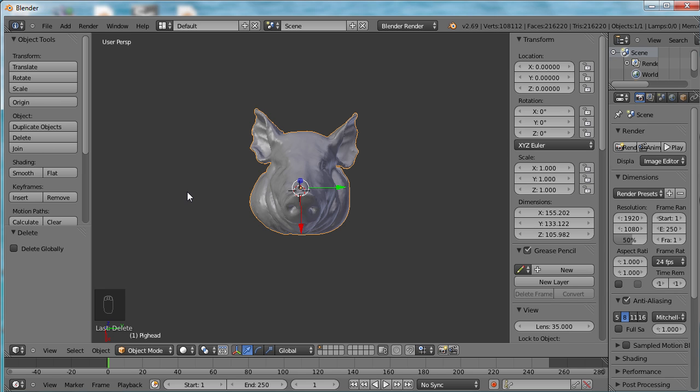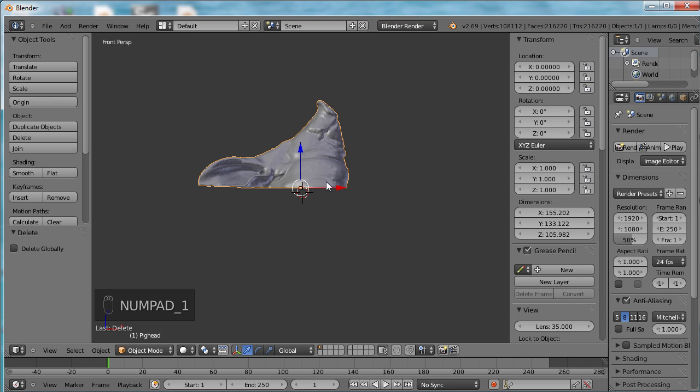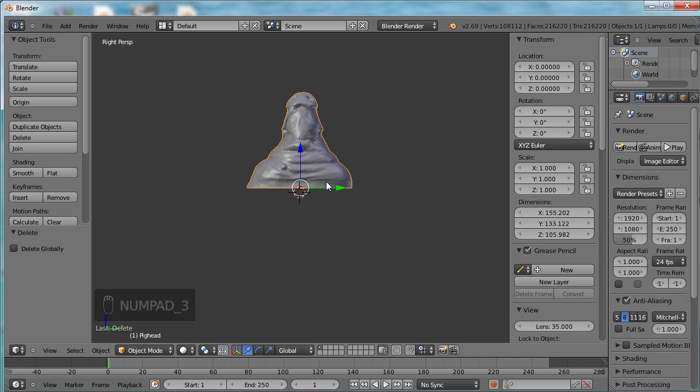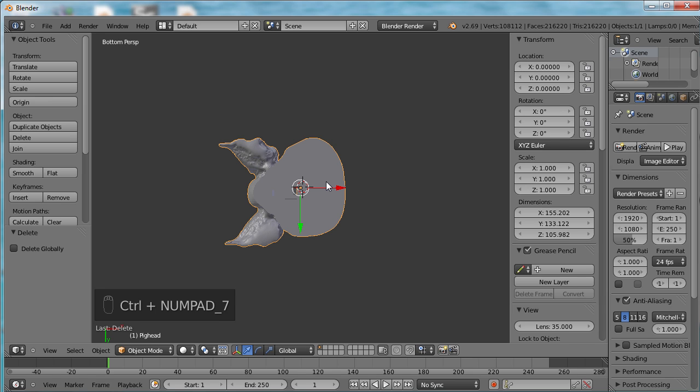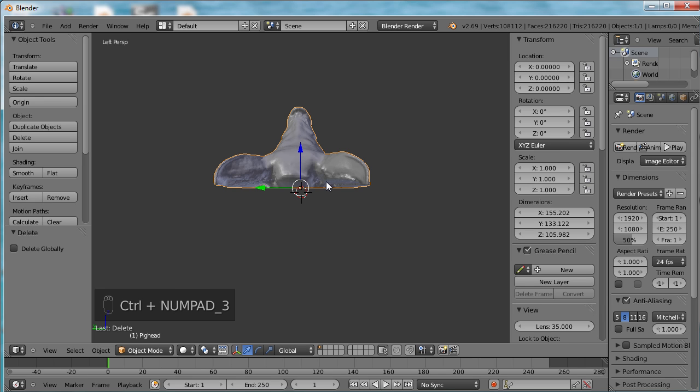Using your keyboard, if you hit 7, that defaults to a top view. If you hit 1, that defaults to a front view. Hit 3, that gets you a side view. Now, you can also hit Control 7, and that takes you to a bottom view. Control 1 takes you to a back view, and as you've probably figured out by now, Control 3 takes you to your other side view.